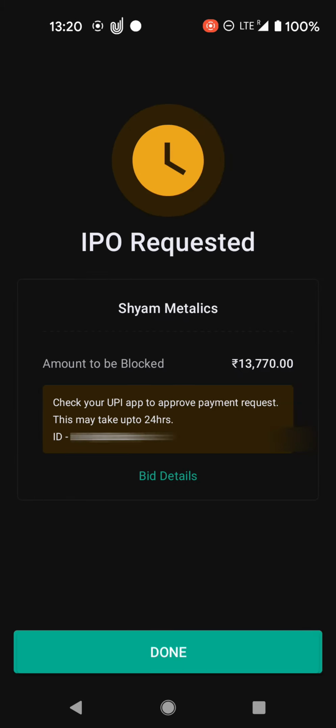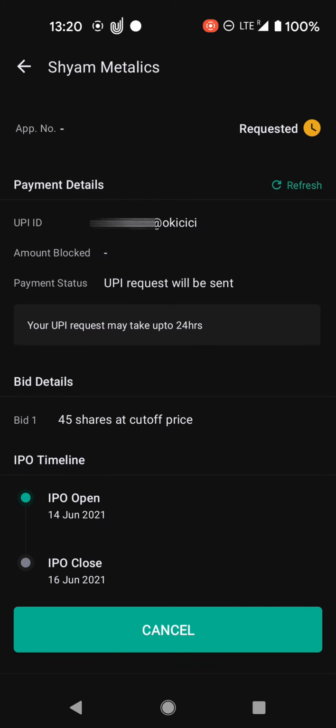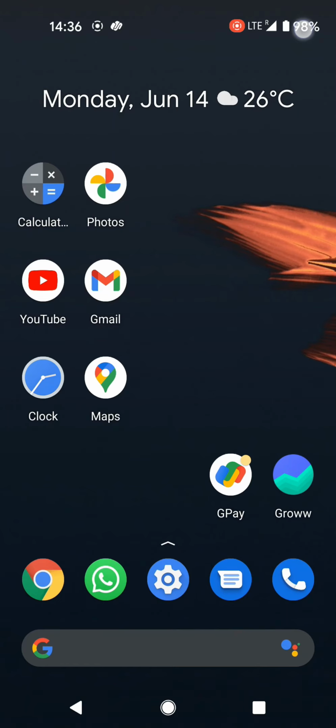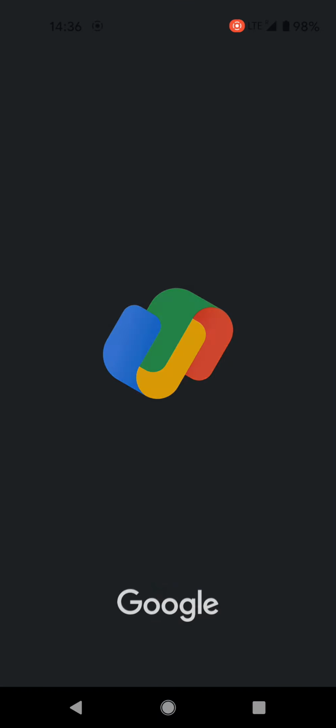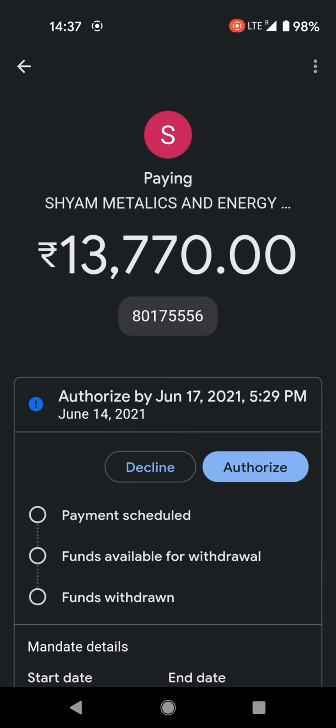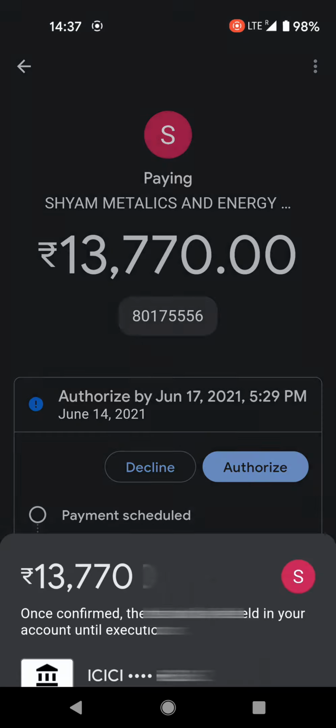You can even see the bid details by tapping on this. So right now the bid status is requested and it may take up to 24 hours to receive the UPI request. So about after half an hour, I received the mandate request. I'm going to approve it. I'm going to authorize it.